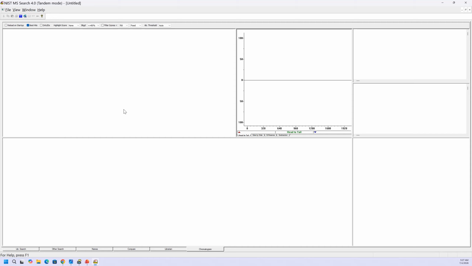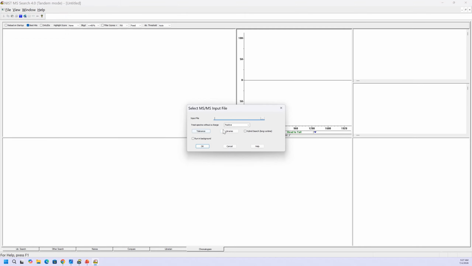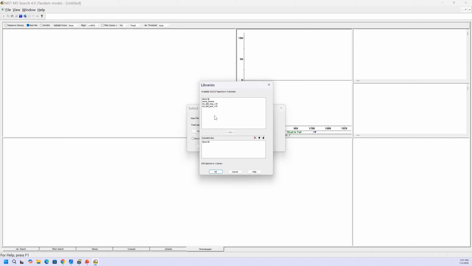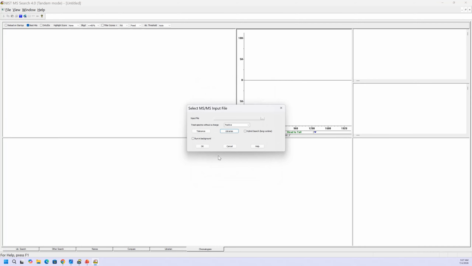When you first open it, it's pretty much got the default settings you need, but we'll go up to File and analyze an MSMS input file. We'll do the positive ion file that they've supplied with NIST, but we'll check a couple of things to make sure the library we're using is correct. I've got these extra libraries on here, but they've designed this one for this particular file, so that's the one we'll use. So that's okay for now.